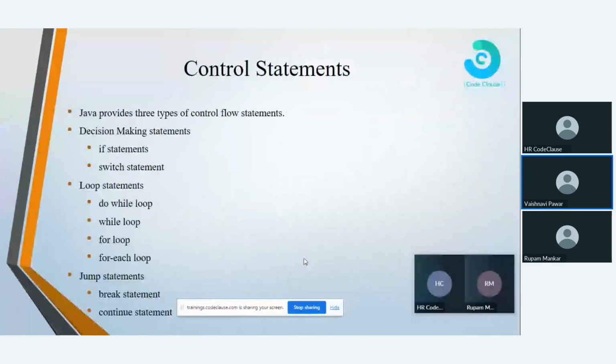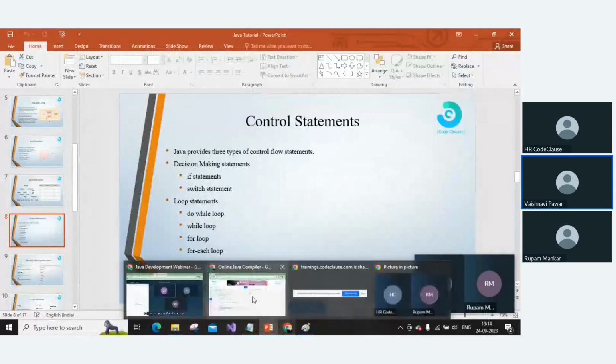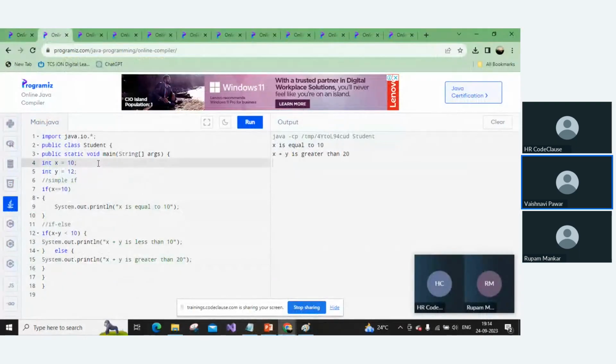Now control statements. We have three kinds of control flow statements. First is decision making statements: the if statement and the switch statement. Under loop statements we have do while loop, for loop, and for each loop, and in jump statements we have break and continue. Let us understand it through code. Here is a simple if statement, and it is executed whenever the condition is true. Here we mention x equal to 10. If the x value is 10, then only the statement inside the curly brackets is executed.